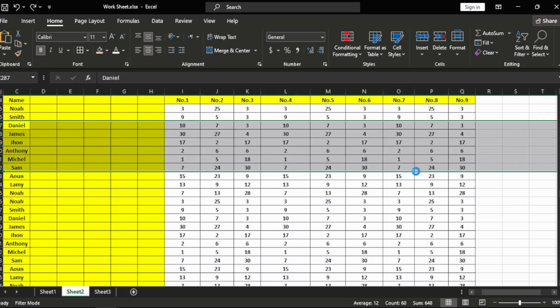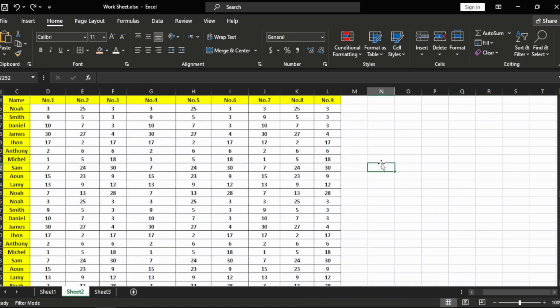There you go. If you want to know how to insert multiple rows and columns in Excel, that's the easiest way I know how.